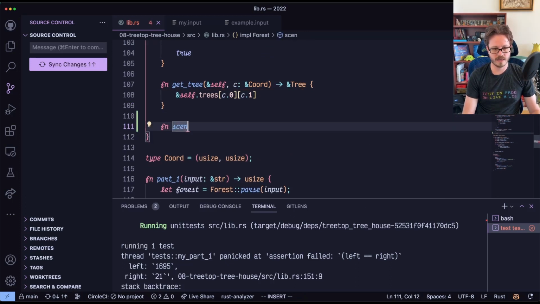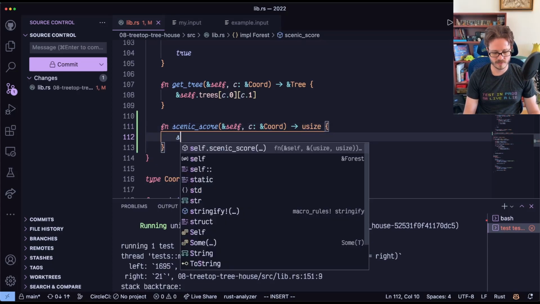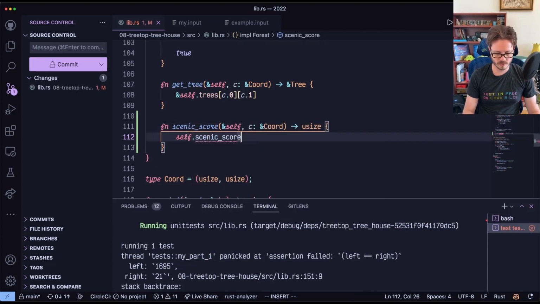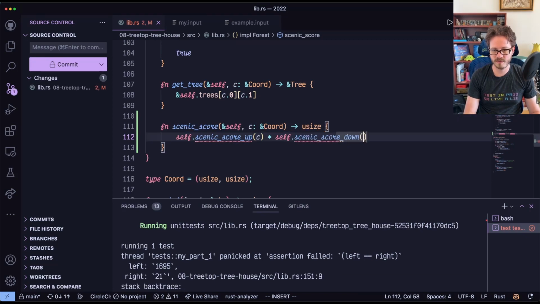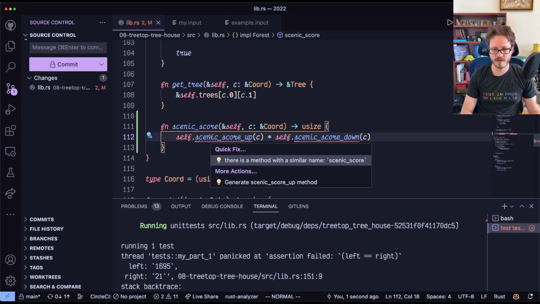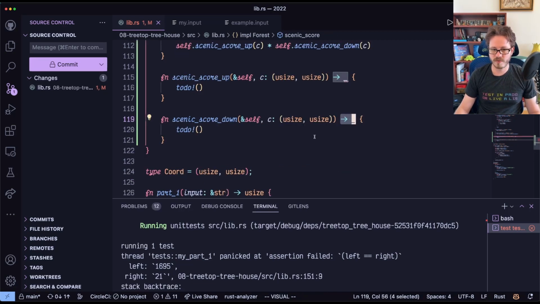Function scenic score for a self and a c, which is a reference to a coordinate. It's going to return a usize, just everything multiplied together, and it's going to be self.scenic_score_up for c times self.scenic_score_down for c, and we're going to keep going. I'm just going to tell it to generate that for me. These return usizes.